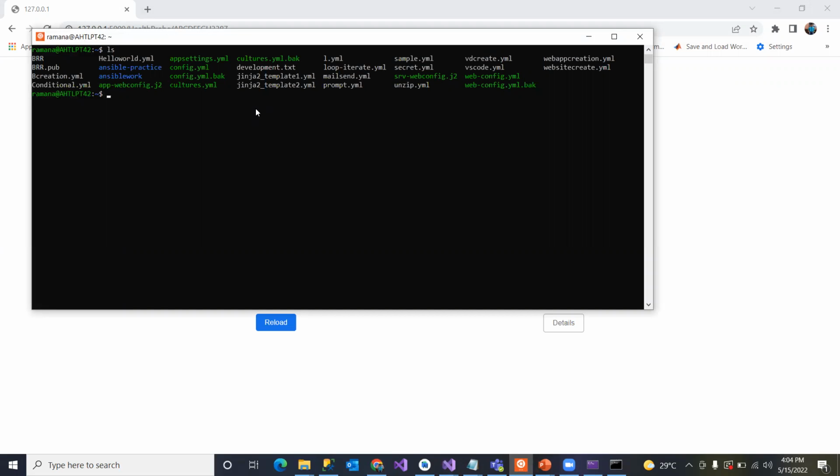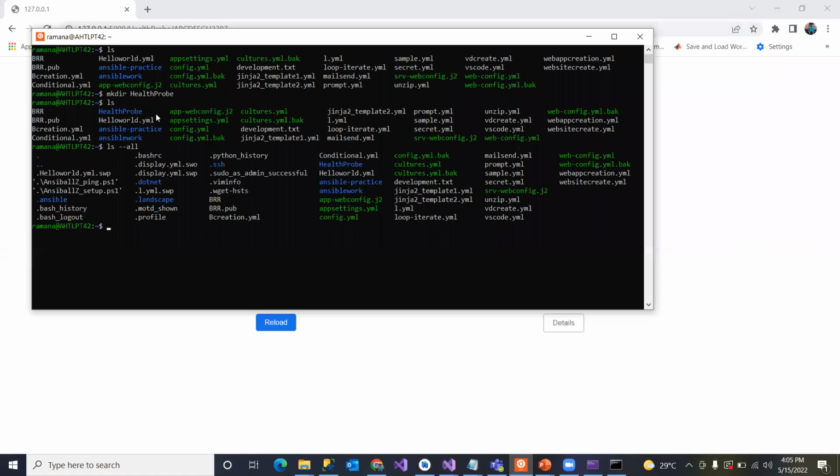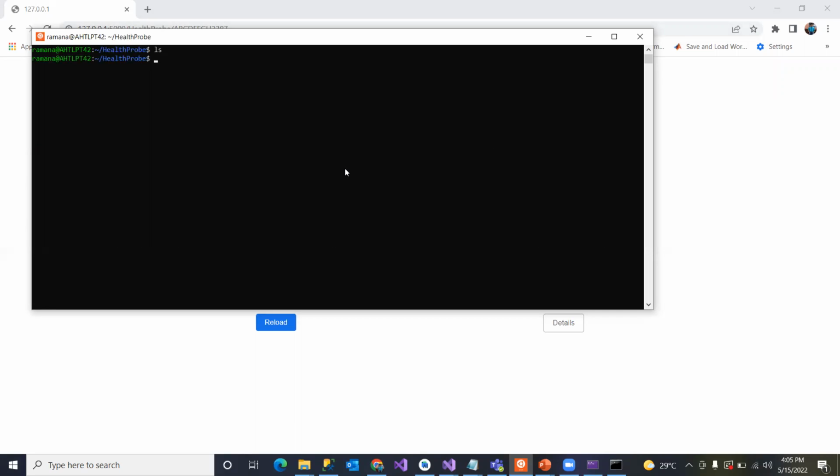Now go to your Ubuntu server. Okay, let's create a folder. Employer health pro. This is the directory I'm creating here. All the blue colors are folders. I'm going into this folder, health pro, and in this folder, I don't have any files. And I wanted to copy the stuff into this health pro folder.